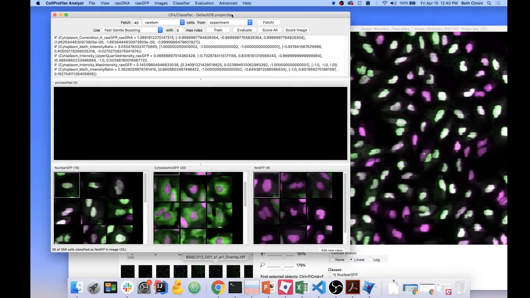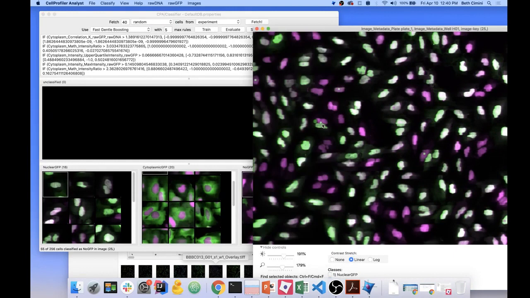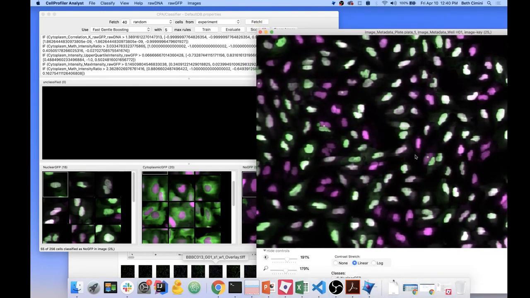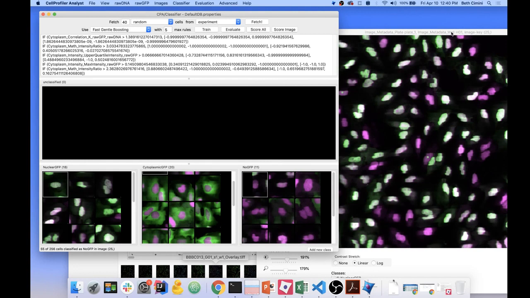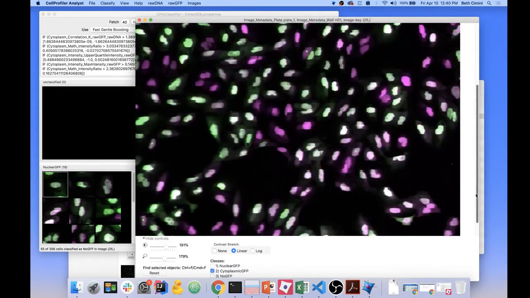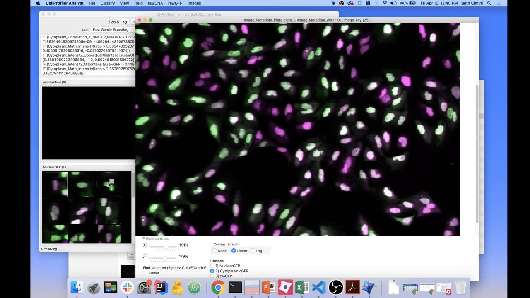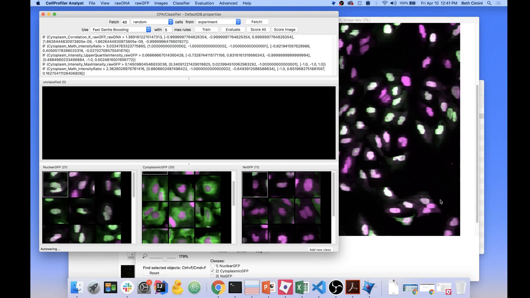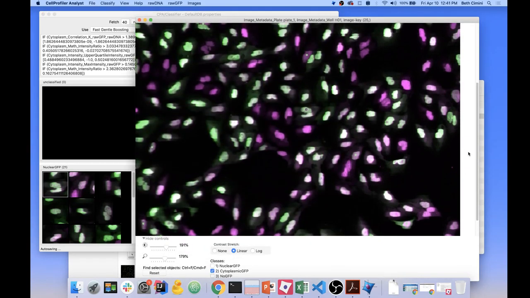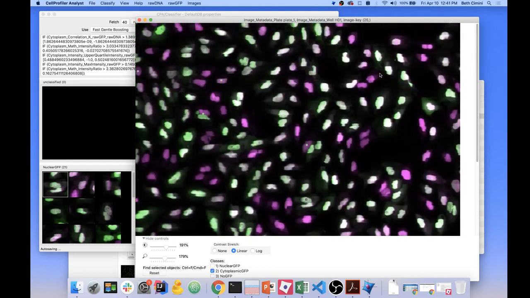Yeah, I don't agree with some of these. Some of them, like this one, I think are just a segmentation mistake. This one definitely probably belongs in no GFP, but it's right next to something bright, so that could also be a segmentation mistake. But that's definitely no GFP. That's definitely no GFP. These, I would say, have some nuclear GFP. I'm going to go ahead and put them in that bin. Because so many of these were bright, it started to think that some of the dim ones maybe shouldn't count as having GFP in the nucleus. So again, this is where knowing your system and knowing the biology really help.